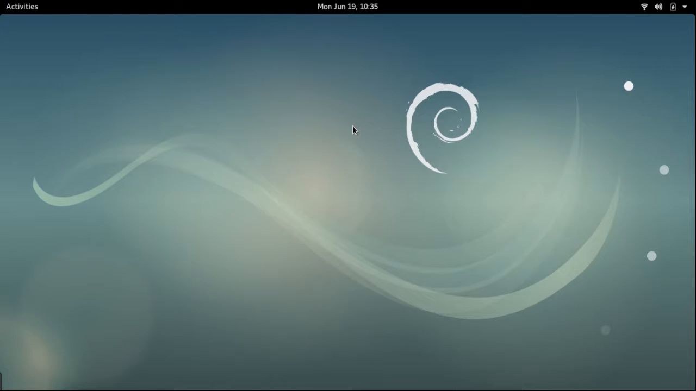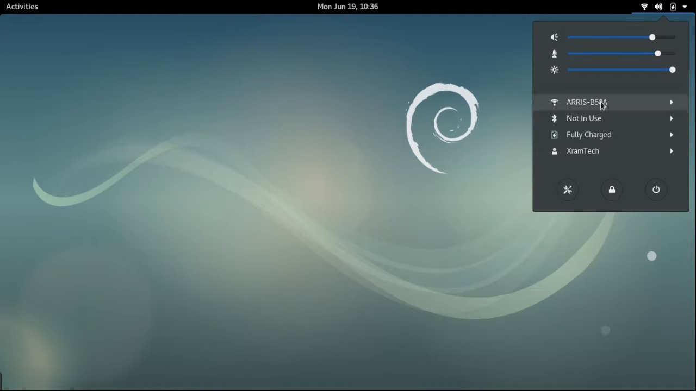When I was running the installer, I used a wired connection because I knew from experience that Debian would have a hard time with my wireless connection during installation. However, once I had GNOME installed, the wireless connection worked fine. And as you can see, there it is. I'm not going to change anything.